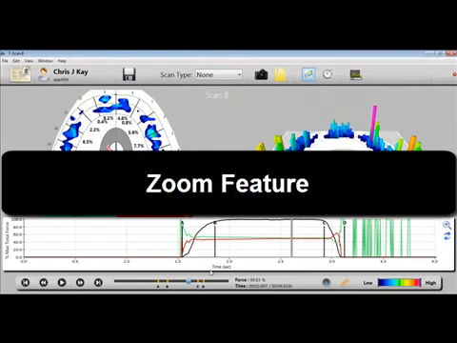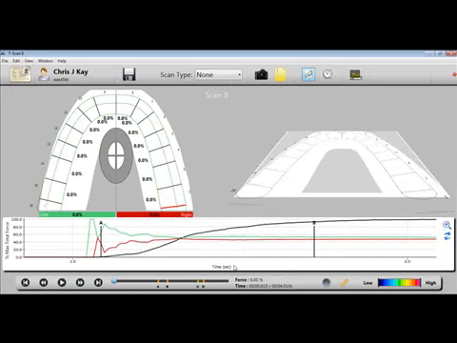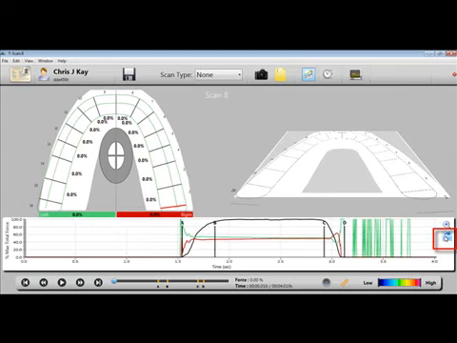Graph Zoom Feature. The zoom feature allows for a larger view of a specific region of the graph. To use, click the zoom magnifying glass icon. The cursor will change to a crosshair. Click and drag to select a region of the graph, then release. The graph will zoom to the selected region. To return the graph to the default view, click the graph reset icon.